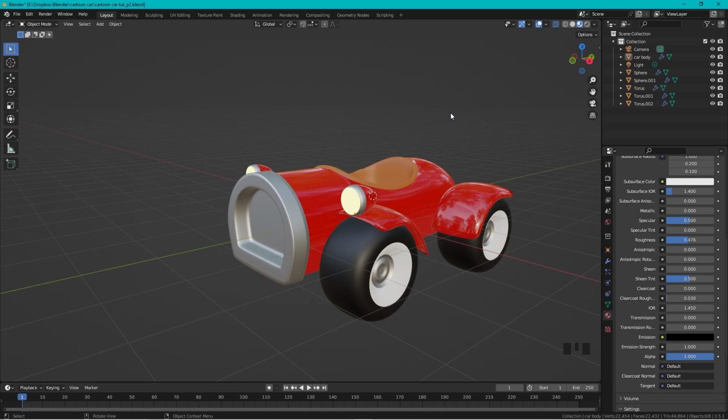Hi, so in this last part we will add some details and render out an image of the car. But first off we need to name our objects so they will be easier to work with. So here is a scene collection with all our objects we have made, and they are named really badly. So let's start out by selecting the car body.